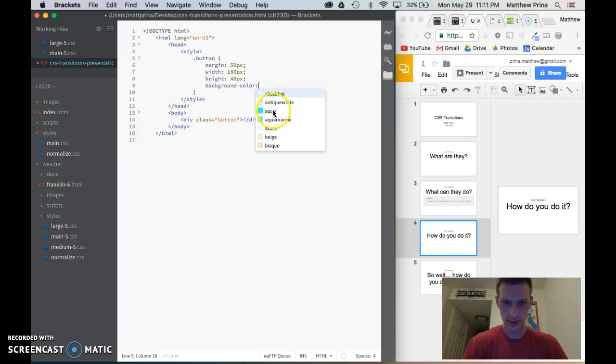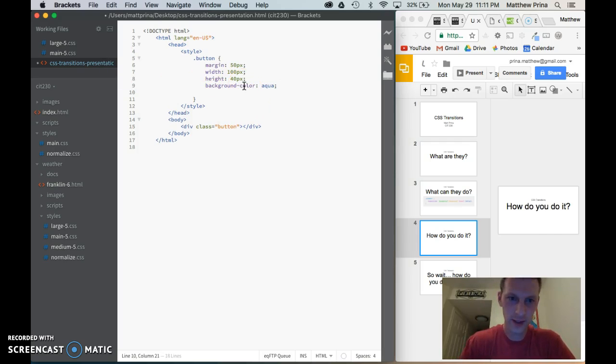I'll just use one of these ones they've got here. Aqua. That sounds like a good color for a button. Okay. And then you come down here. Make another rule for the hover state. So how you do that is just .button:hover curly bracket, and you say what you want to change when you hover over it.